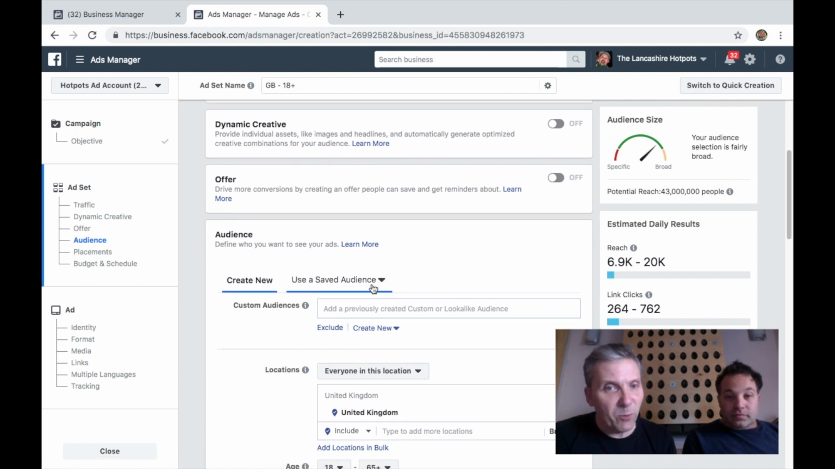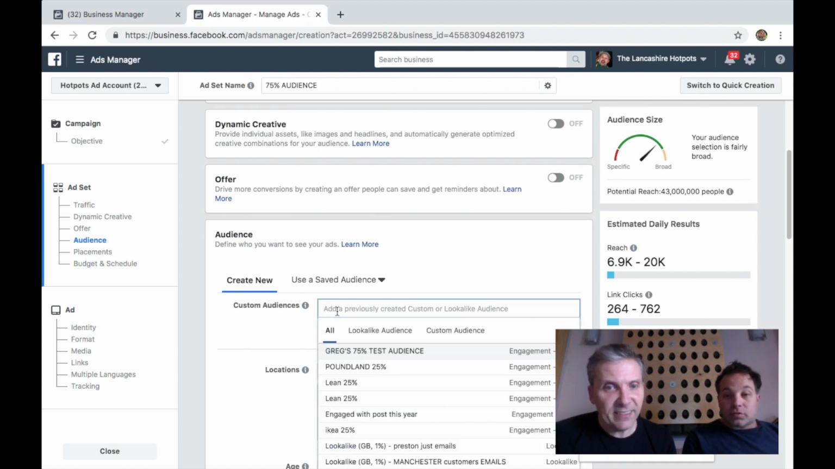So we previously used a saved audience, but now we're using a custom audience, which is a different box. So I'm going to click in there, and it comes up in date order as to when you created it. So the most recent one will appear at the top. Cool.